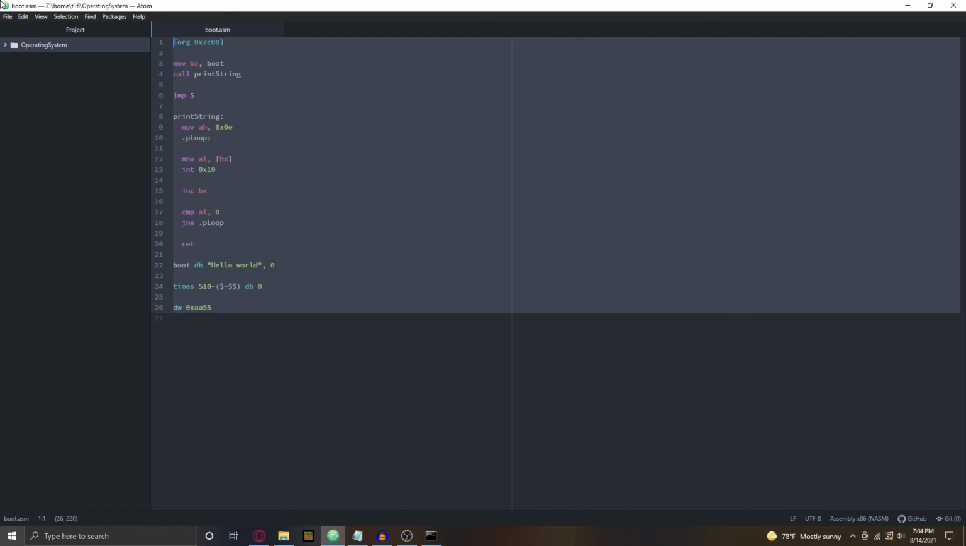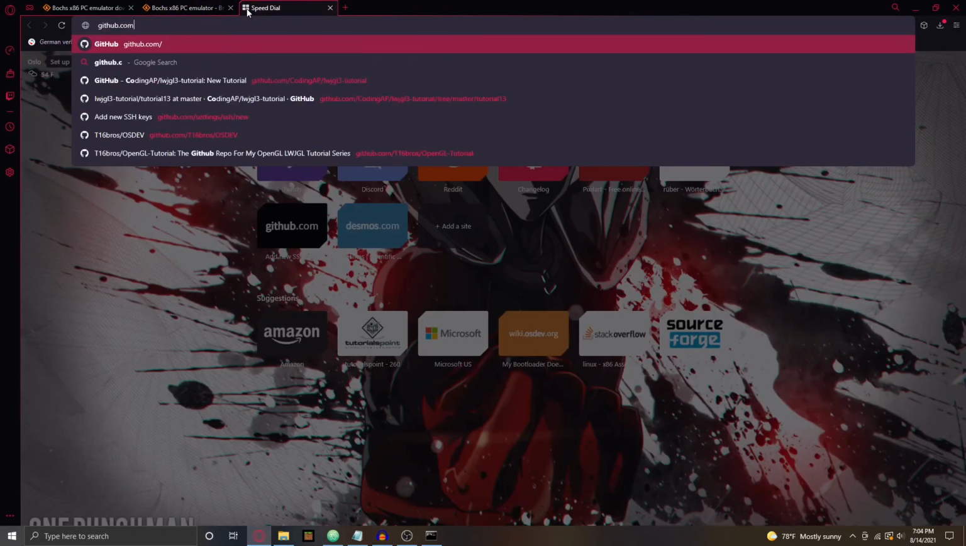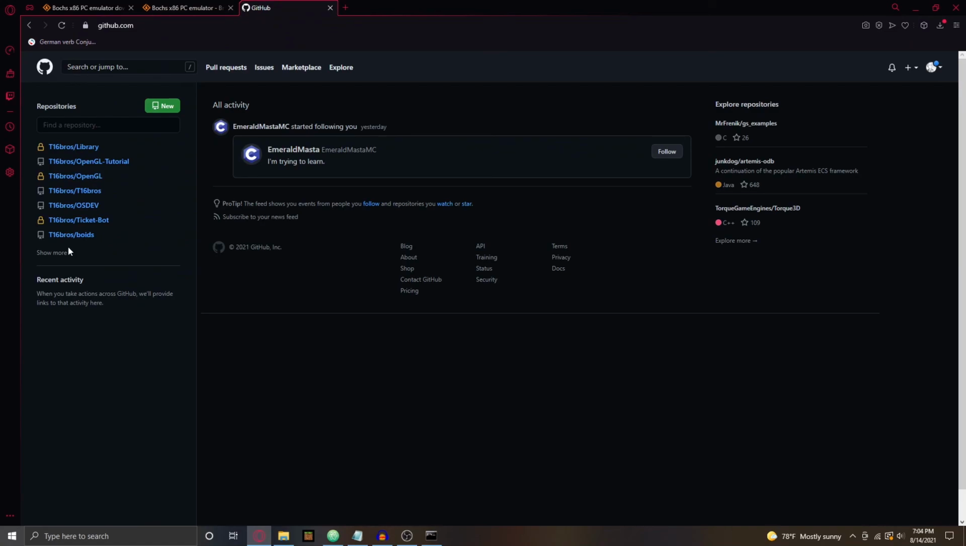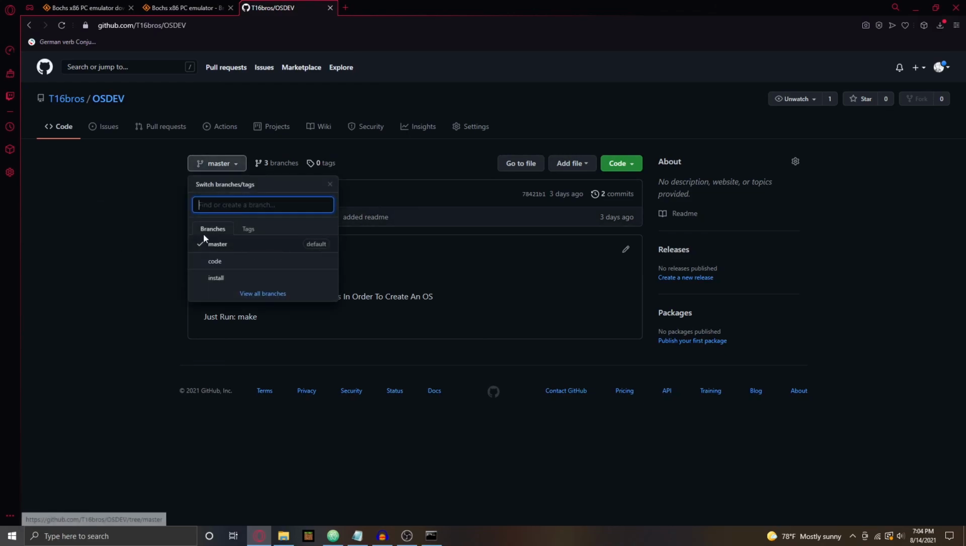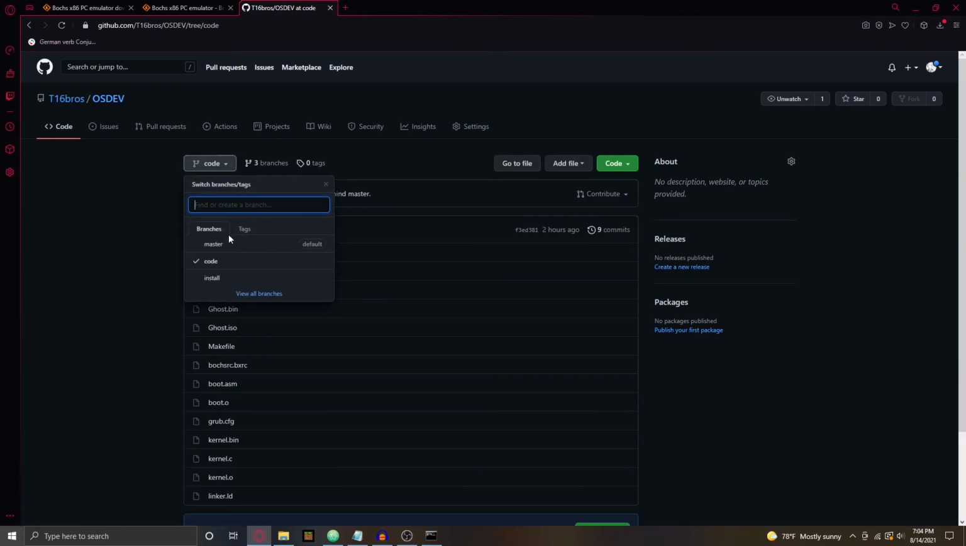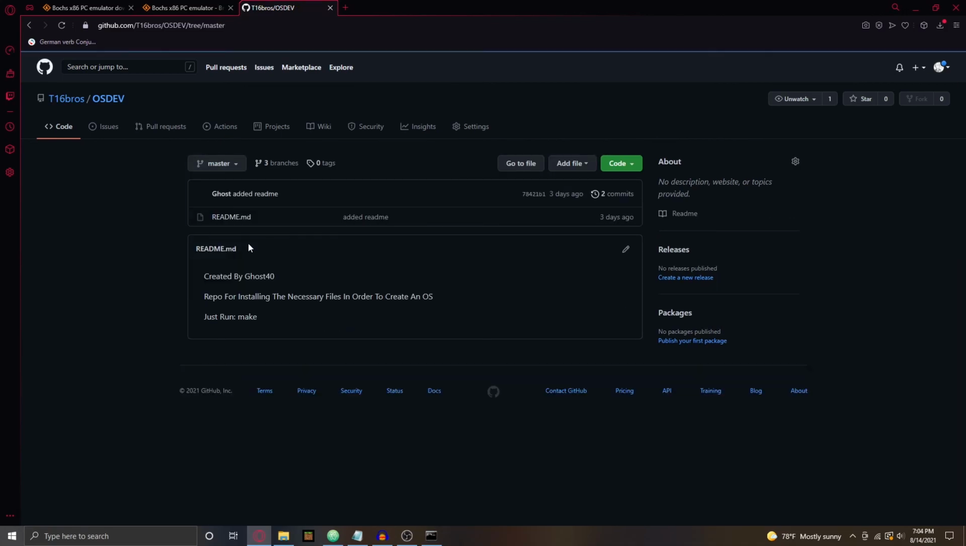Also, real quick, we are going to go to my GitHub, github.com. On my GitHub, there is an OS dev repo, and it has code and it has install. So if you just want to completely skip this tutorial, you're not going to learn anything, but if you want to just completely skip this tutorial, you could just go straight to my OS dev Git repo and just download it and everything.